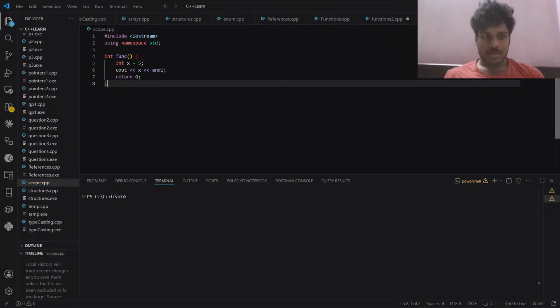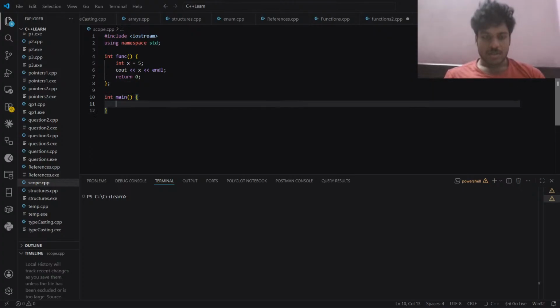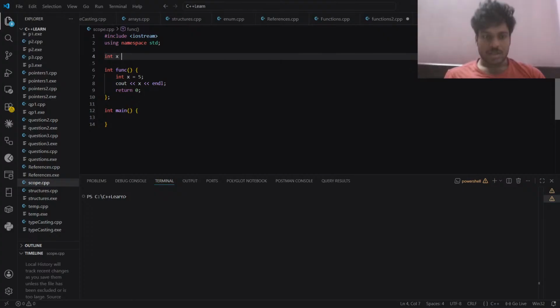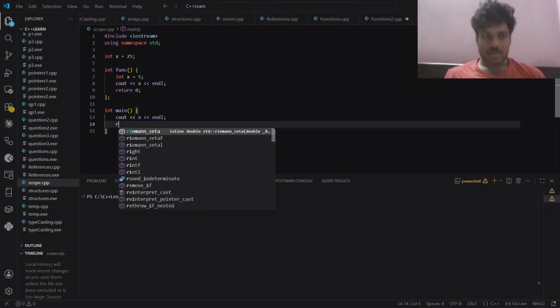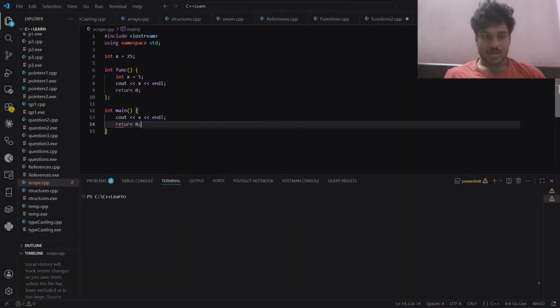After this, int main. Here in the global, let me declare int x equal to 25, and inside main, I'm just going to say cout x, endl, and then return 0.